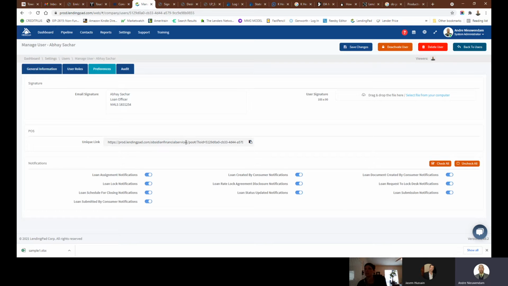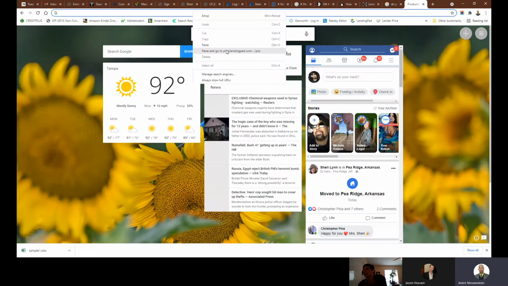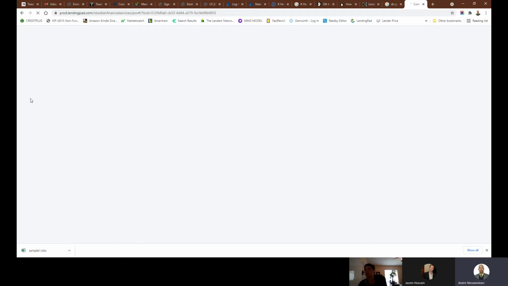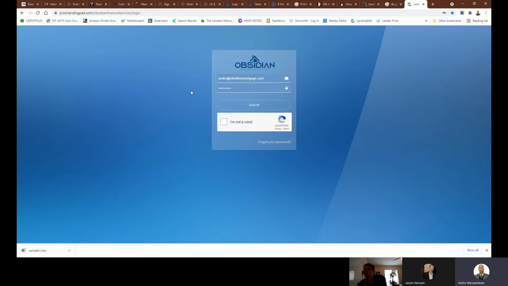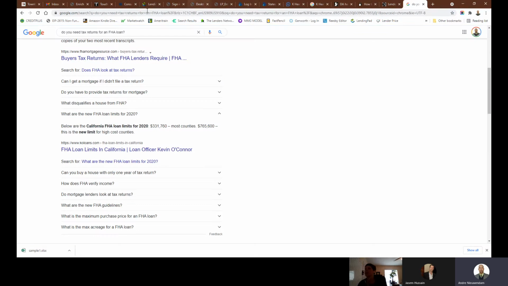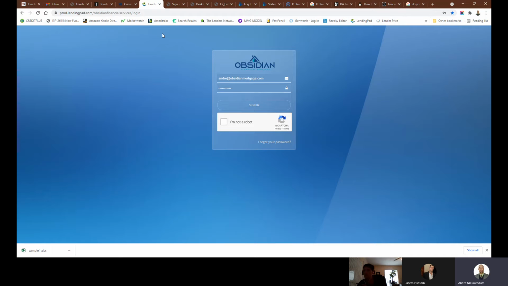Yeah, see, this is the point of sale link. That's cool. And that allows the borrower to actually log in, and it's probably going to kick me out. Yeah, it kicks me out because it knows I'm already logged in. But anyway, it takes them to this website. They can set up an account, upload docs, see the status of their loan, and make changes if they need to. Okay, good stuff.